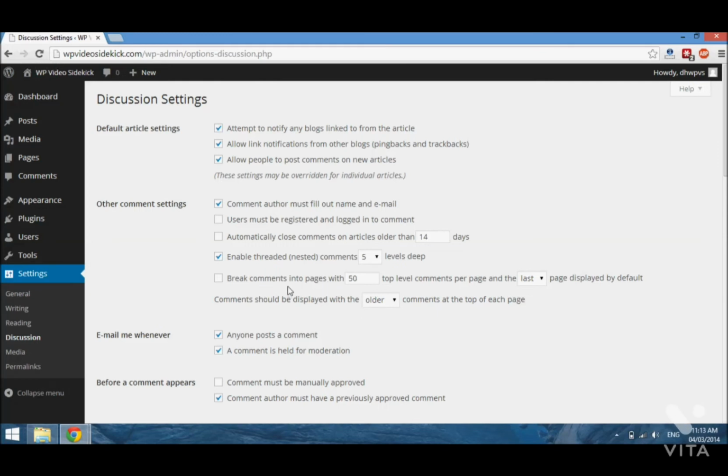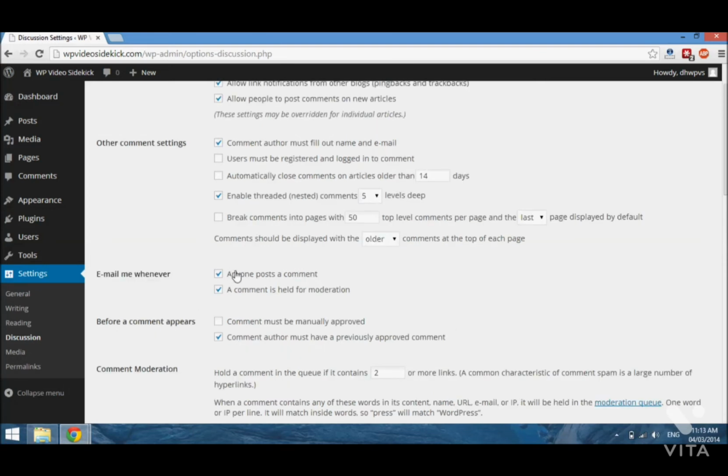Break comments into pages. If you have a lot of comments, you can set an amount that will be displayed on each page so that your comments won't go on into infinity on one page. They will be broken up into separate pages. And then you can choose the order for comments, whether older comments or newer comments are shown first. And you can opt to receive a notification whenever anyone posts a comment. If you get a lot of comments on your site, I will warn you, you will get a lot of notifications. But if you want to control spam, then it's something you will have to look into.